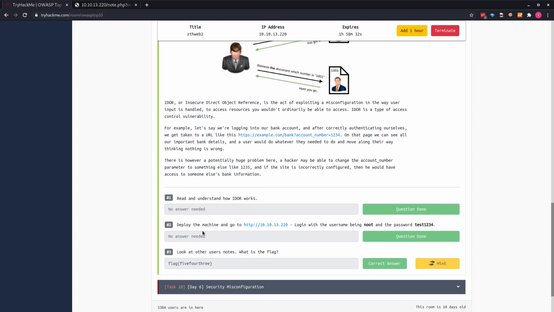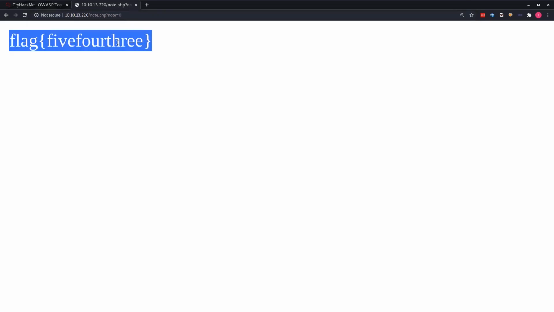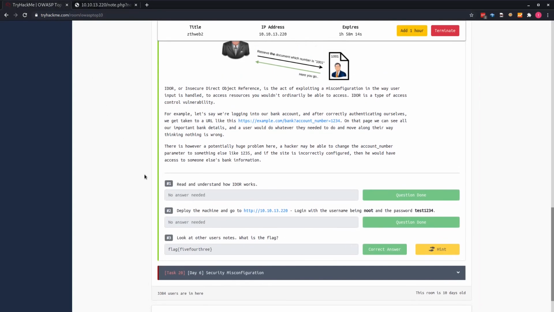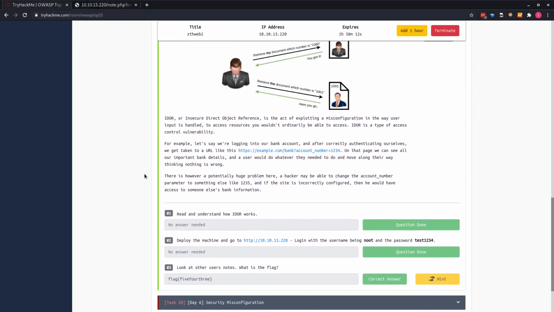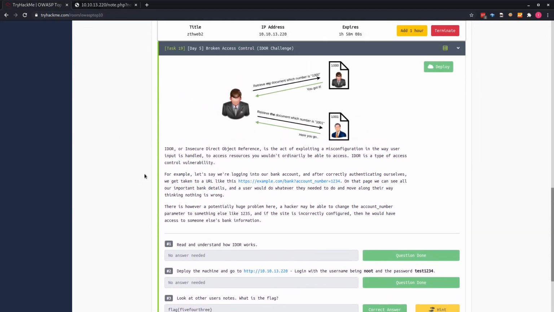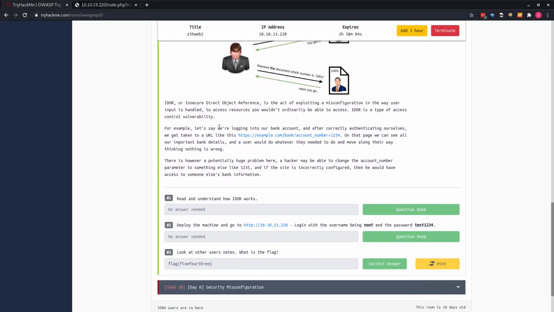But going back to the question, look at other users' notes. What is the flag? The first thing is, since we log in and our note is 1, we can check to see if there's a note 0. And looking at that, we have the flag. So that's all for the task for day 5. It's a basic IDOR vulnerability, and that's how we can exploit it.